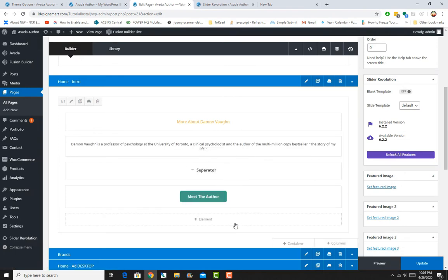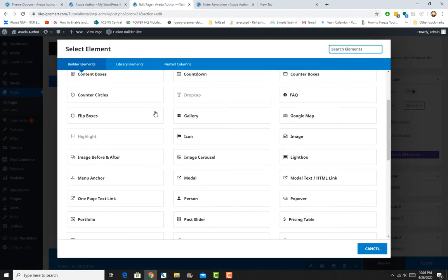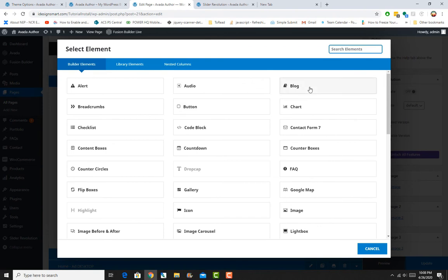Now, what all elements can you add to this column? You can click on the element here and you will see a list of things that you can add. So you can say add a blog post.